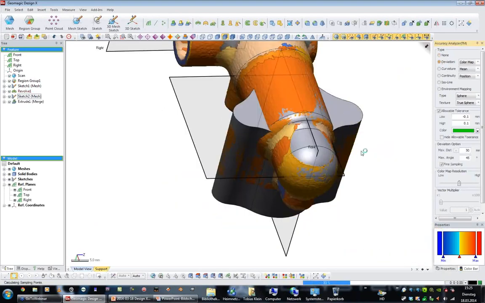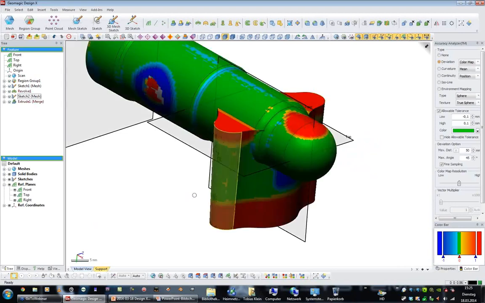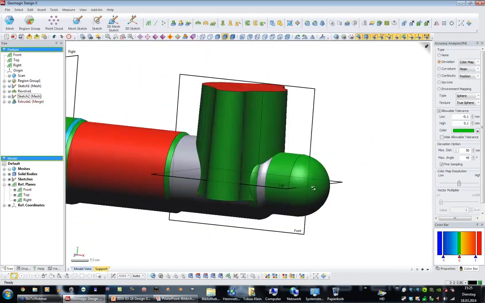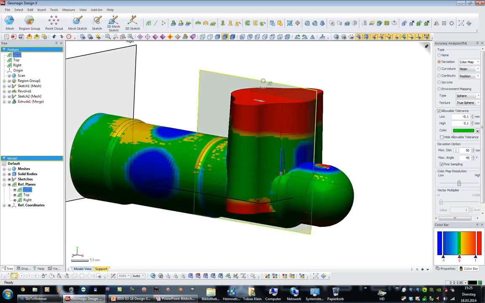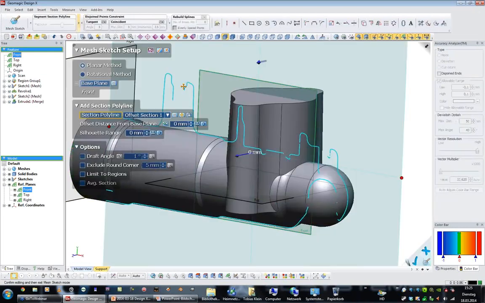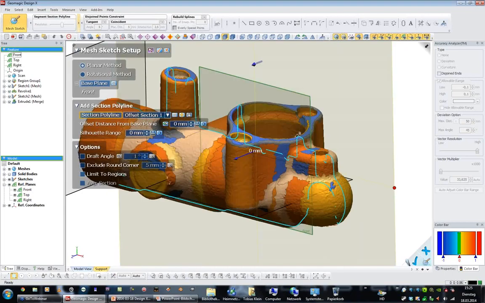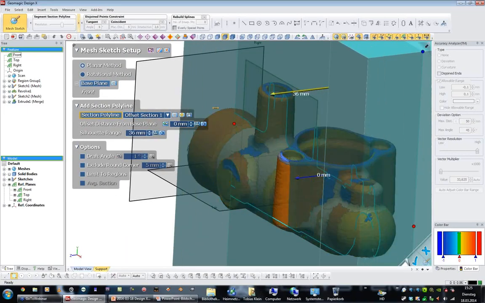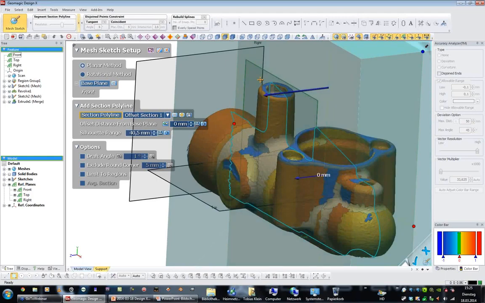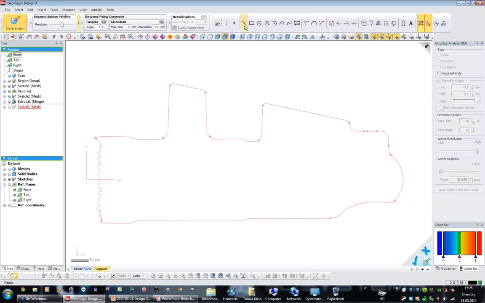So now let's see the whole deviation of the part. We still have a little bit too much material here and too much material here. Let's focus on the upper part. Here we can cut this away, making a section or a silhouette from the scan data. If we cut here, we cut only at two positions. But if we use a silhouette, then we project the whole outline of this part to the center line, which helps us to be more precise here.